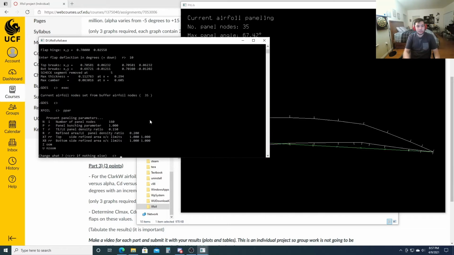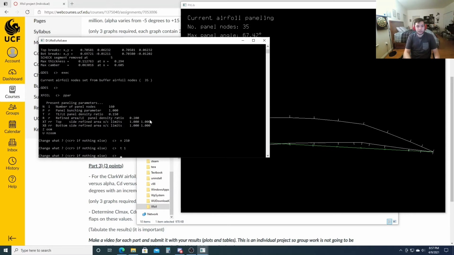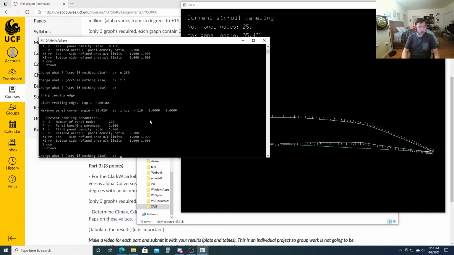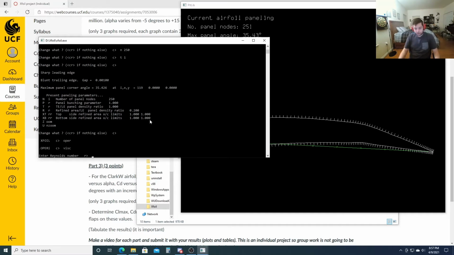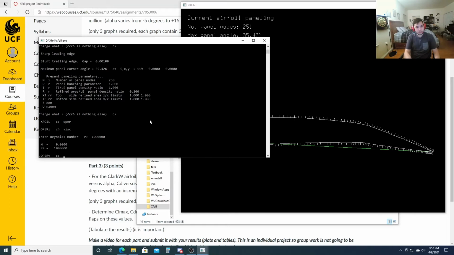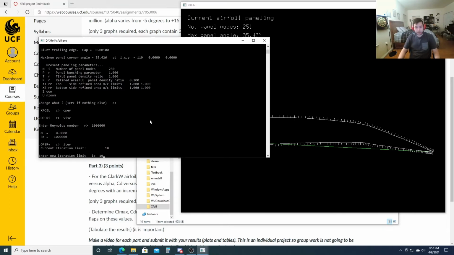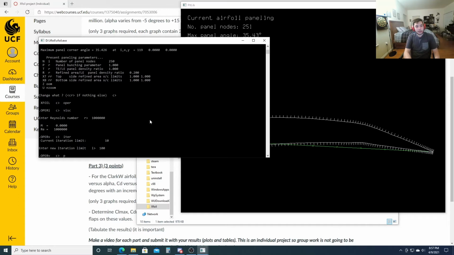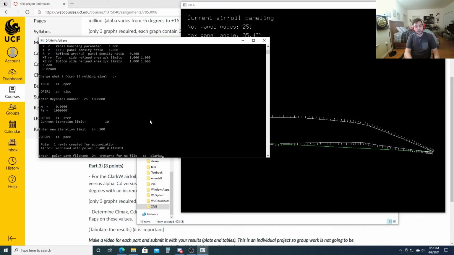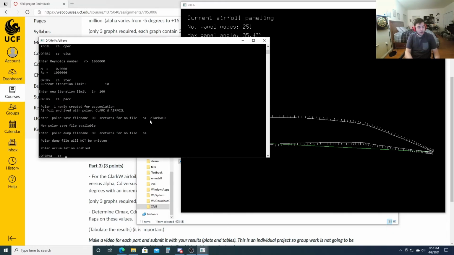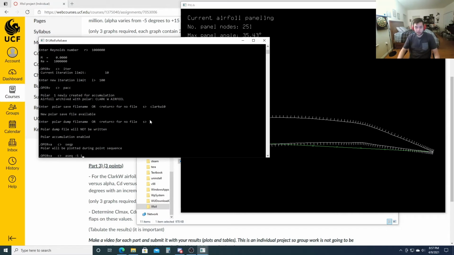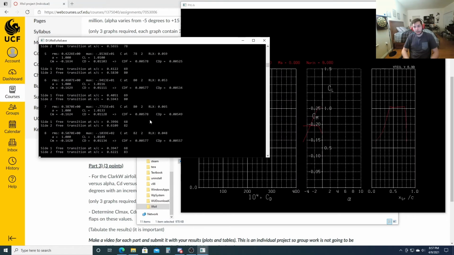And now I go PPAR, and now I want N to be 250, T is 1, don't change anything else. I want to change this to 1 million, I want 100 iterations, and W, just put 10 for 10 degrees, simple. Now I just go SCQP, ASEC, negative 5 to 15 with step 1, and we wait.